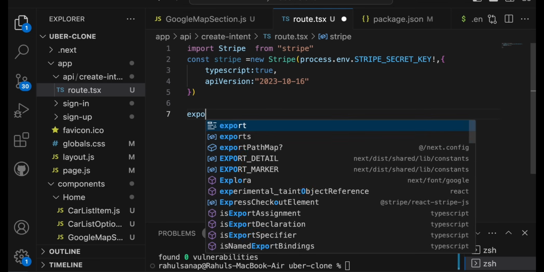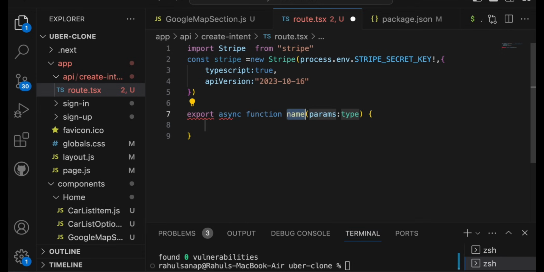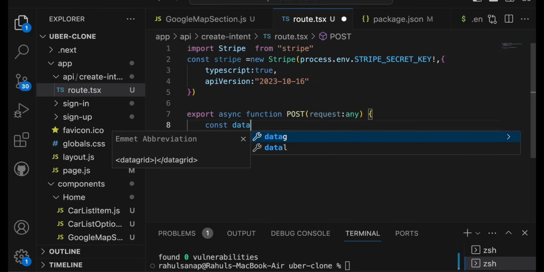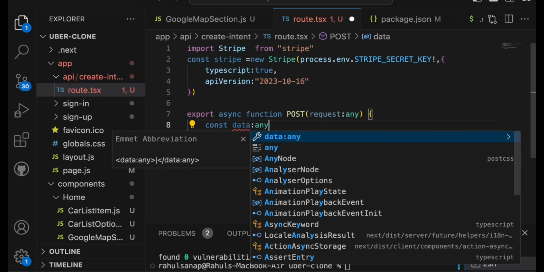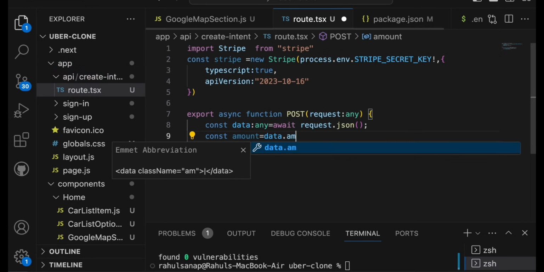Okay, so now let's add the export async function. This will be a POST function. So async function, and we can name it POST. This will take our request of type any. Now whatever the amount we are going to send to this API, we will get it from the request. So just write const data of type any, or you can make it number, equal to await request.json(), like this. Then we'll save the amount using data.amount.